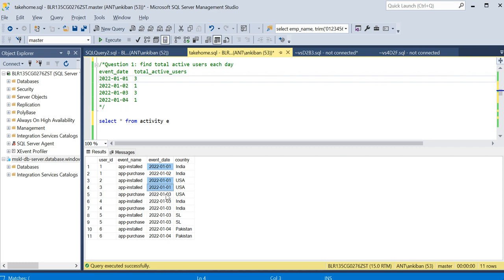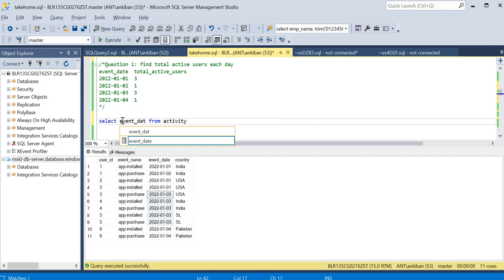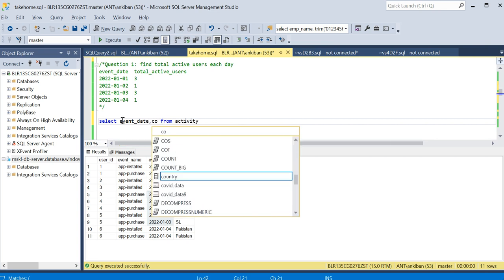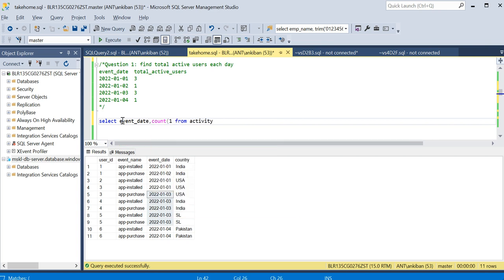For example, on the third, if you see, we have these user IDs: 3, 4, 5, right? 4 is twice, 5 is twice, but total distinct users are 3, right? So there will be 3 active users. So this is how we have to do it. This we can do with a simple group by event date. If I do count one, will it find it? Let's see.